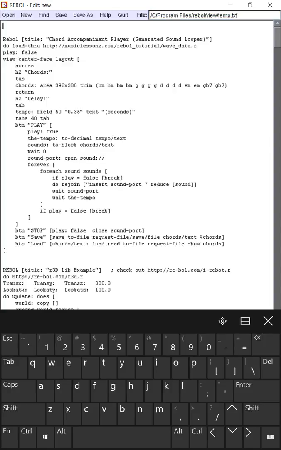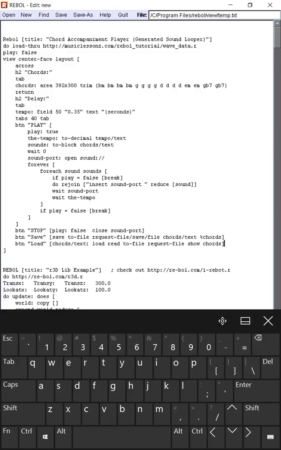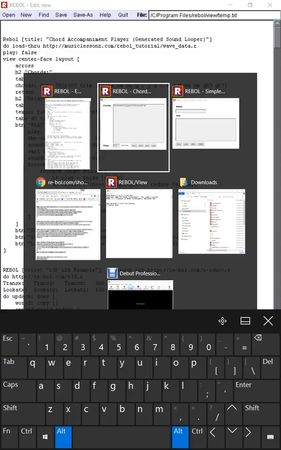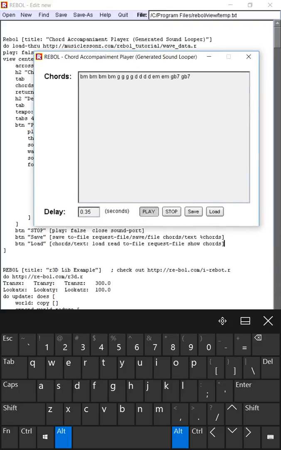This is a little music app, a little sound app, and what it does is it downloads this wave data, which is a bunch of sounds that I recorded on the guitar for chords, and it plays them. So what it's going to do is play, if you can hear that on the microphone, it's playing these chords. E minor and G7.